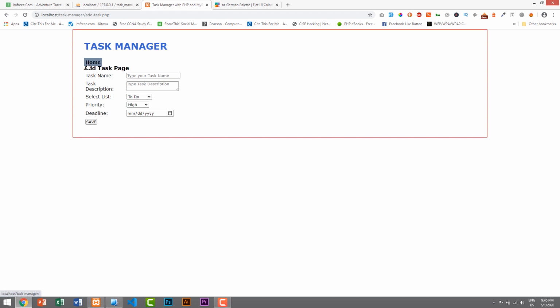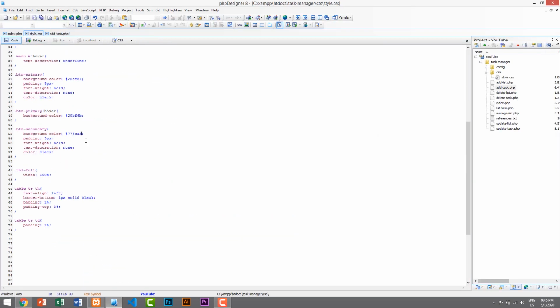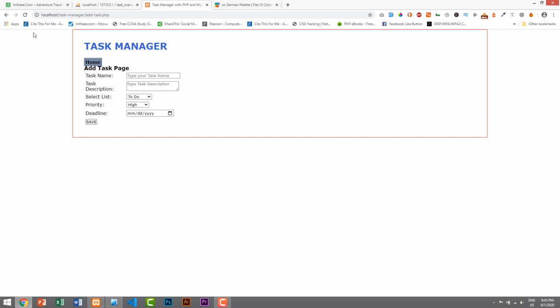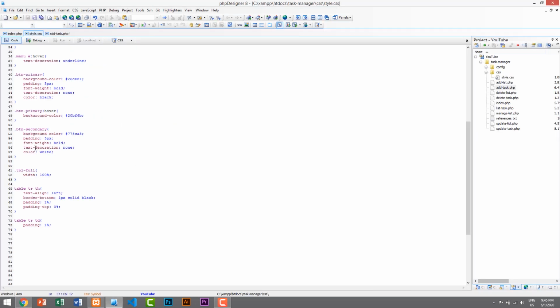But let's change the color from black to white. So I'll go here and change its color from black to white. Let's save it by pressing Ctrl and S, and let's refresh the browser, and this is nice. Now let's add our hover color also. So .btn-secondary:hover, we need to change background-color.